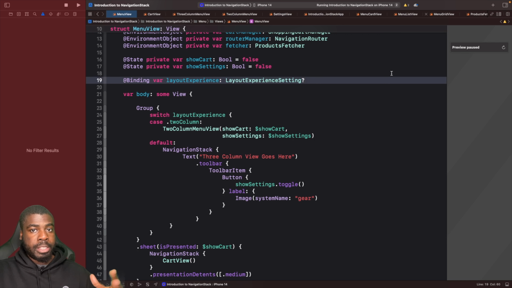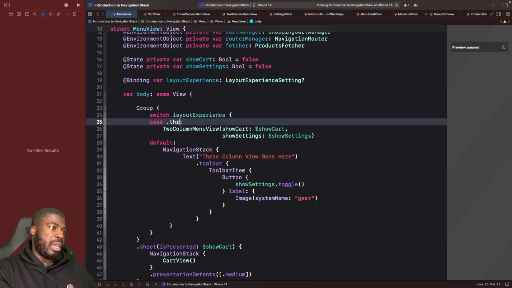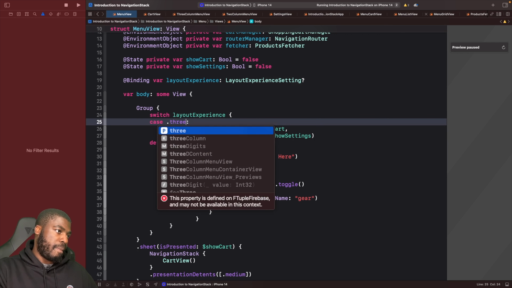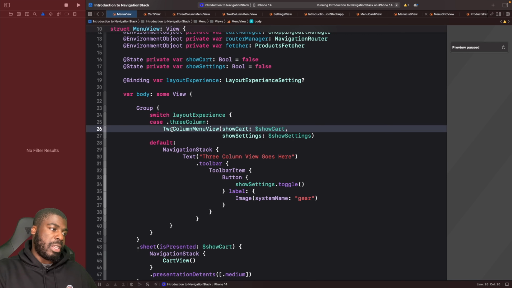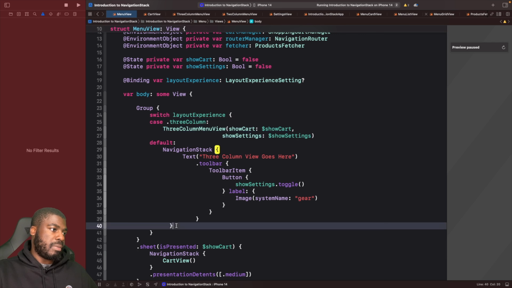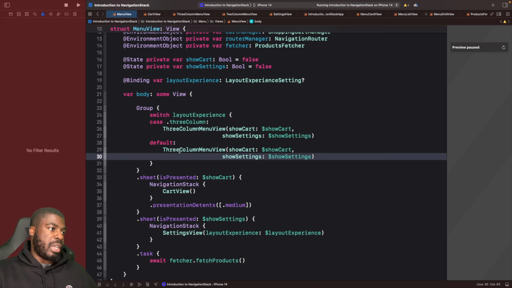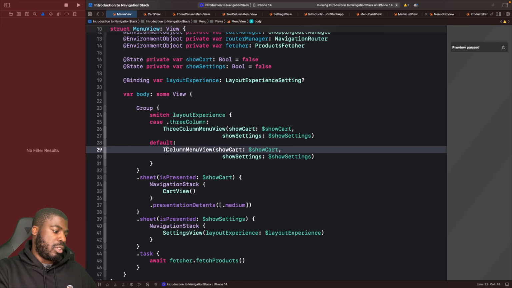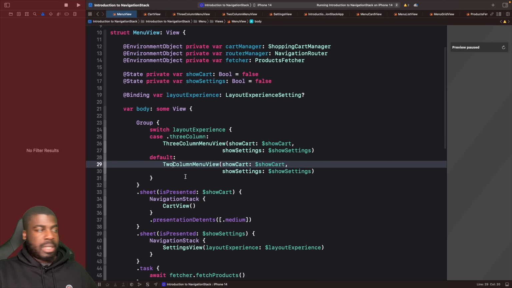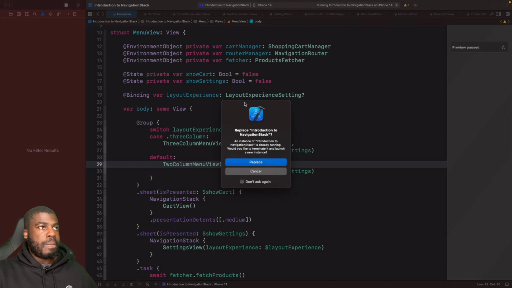And the reason why is because on an iPhone, I want it to just have the category and then the detail, so it simulates a navigation stack. So we're going to change this to be a 3-column, and then we're going to change this from 2 to 3. And then now in our default, we can copy this and then change this from 3 to 2. Cool. So let's just test this out. So I'm going to run this on an iPhone.